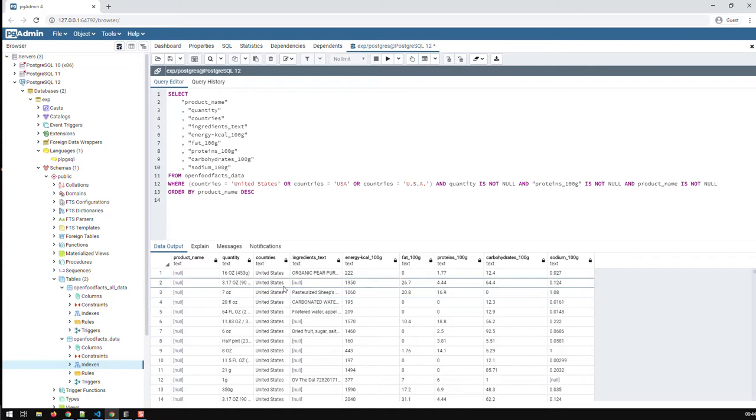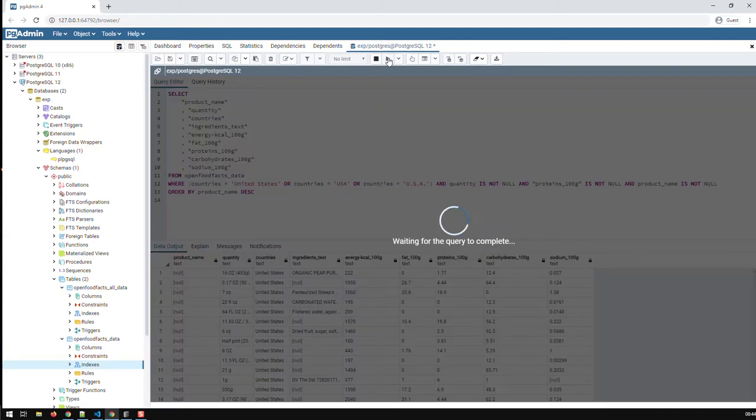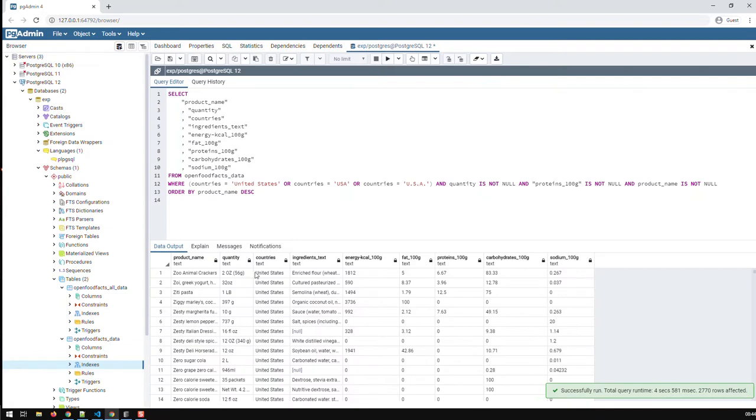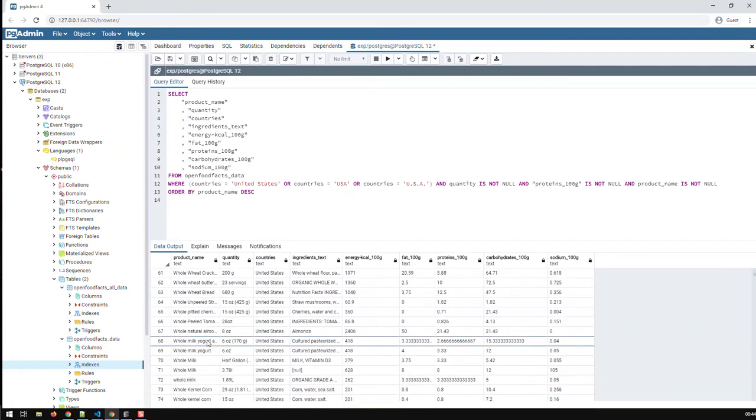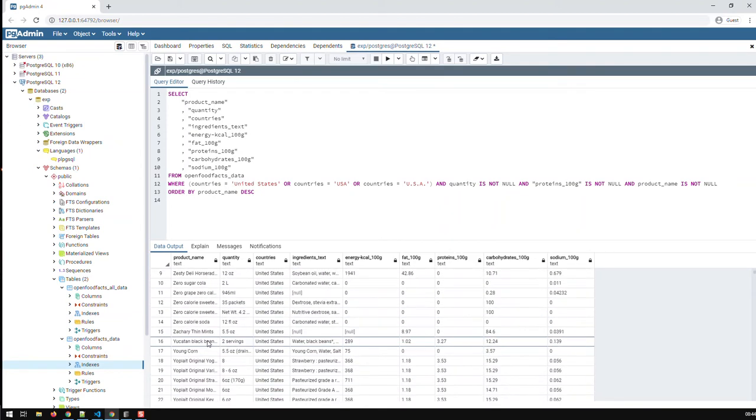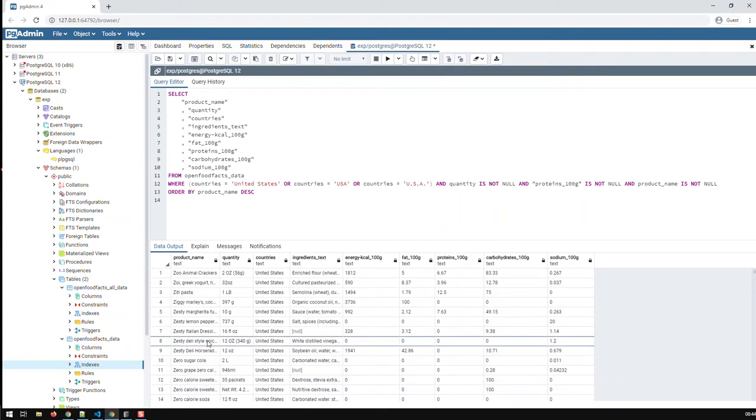I always say database work is sort of a journey of exploration. And that's what we're doing here. We're always finding new things and adding new filters. And now let's run that query. And now we should have a better found set. At least we don't have null product names, because that's pretty useless. Right. So that is one way of querying things.